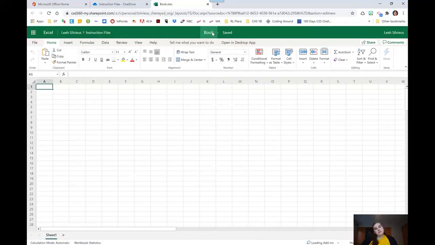because Excel is a workbook rather than a document, Word makes documents, Excel makes workbooks, PowerPoint makes presentations, so they make different types of files. And so I'm going to go up here to where it says book, and I'm going to name it Sylvia's Excel Notes. And I'm going to hit enter to keep that. All right, so now that we've got this file and we've got it named, we're going to open it up in the desktop app.